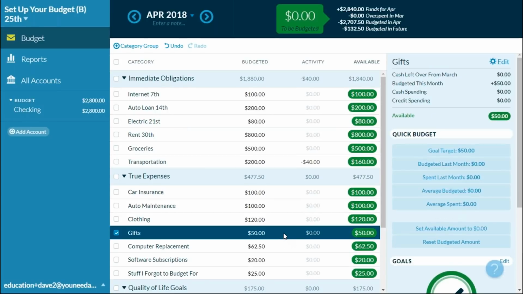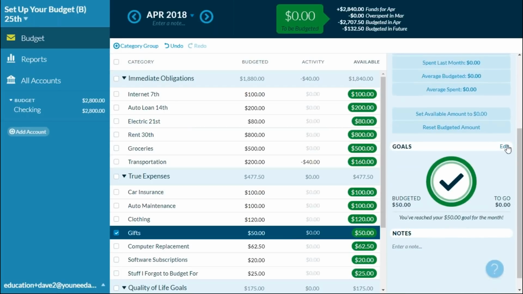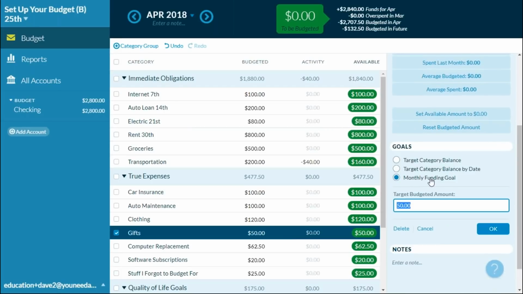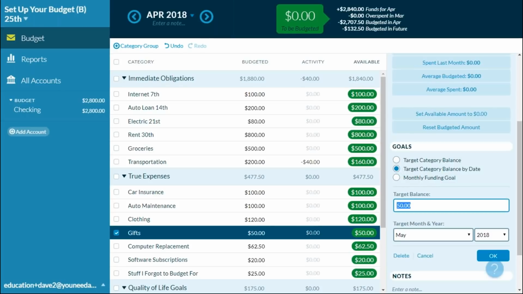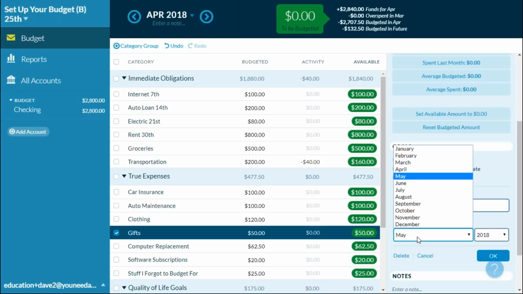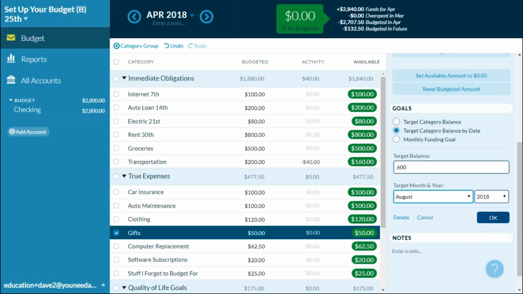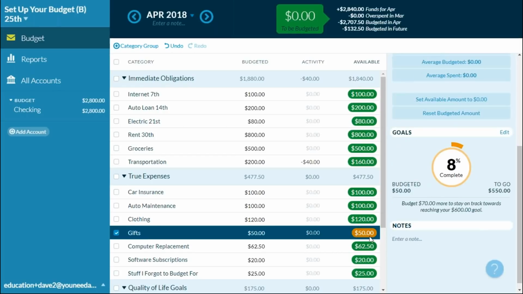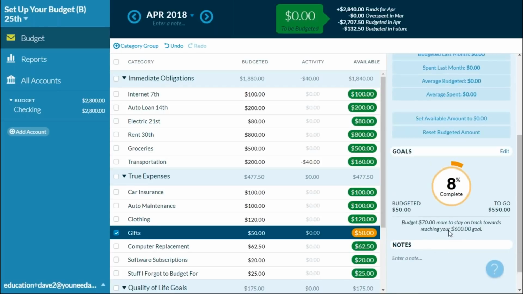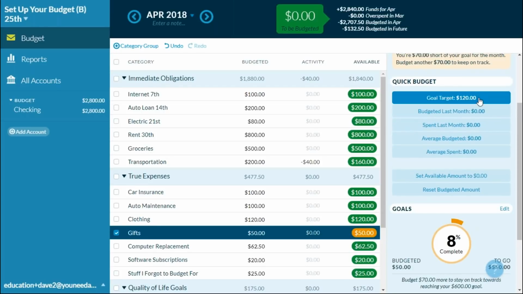So here in gifts, Shari, I'm going to edit that goal that I've got set up, which is $50 per month. And we're going to change that into a date-based goal because you're going to want to have 600, and you're going to want to have it, let's say, by August, the first of those dates. And we're done. And the reason we've got this orange reminder that a category needs money still is because the target amount for you to find now is going to be $120 a month.